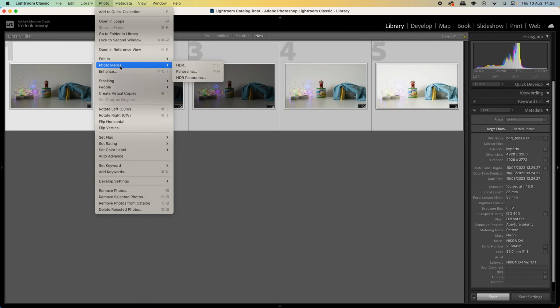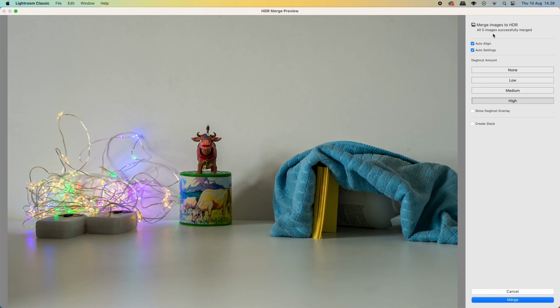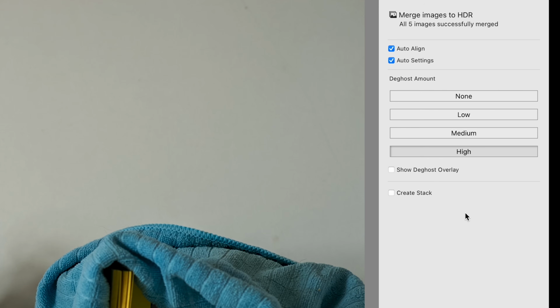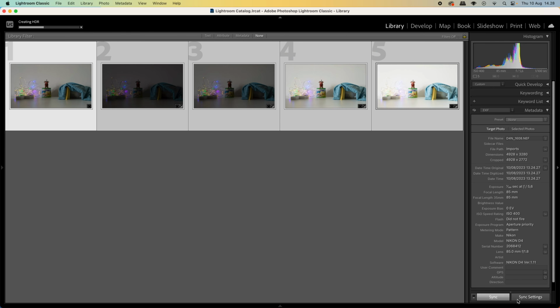So I just go to Photo, Photo Merge, and then HDR. And let's see how that goes. You can see here top right, it tells me when the images have been merged, how many of them it was able to use. And here it can tell me that all of them have been successfully merged. And you can see here it has done auto alignment and also used auto settings. So let's just merge these and see what it looks like.